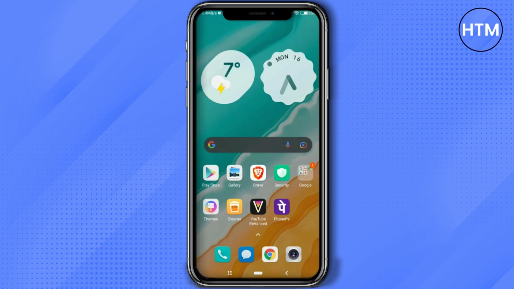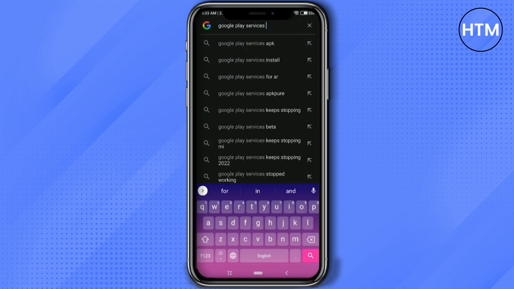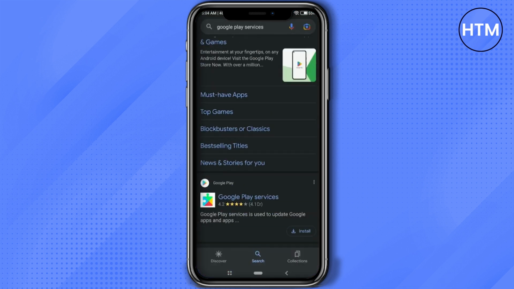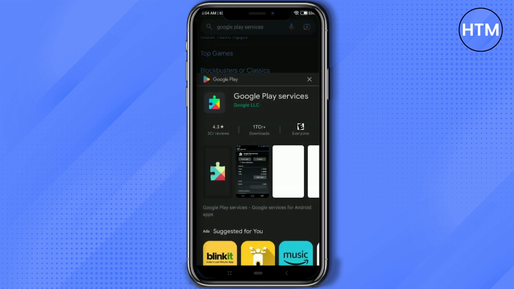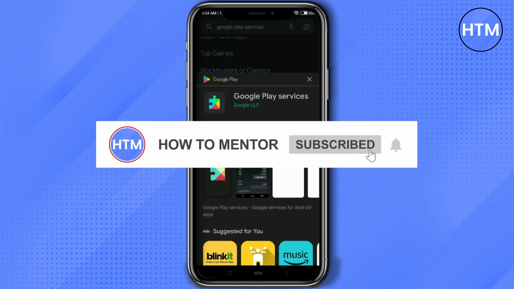So the first method is just simply go to any of the browsers like Chrome, Firefox, and go to the search panel and search Google Play Services. Then scroll down and over there you will find Google Play Services. Just simply click on Google Play Services. And when you do that, if you have an update, it will be shown over here as an update. So just simply click on update and it will be updated.